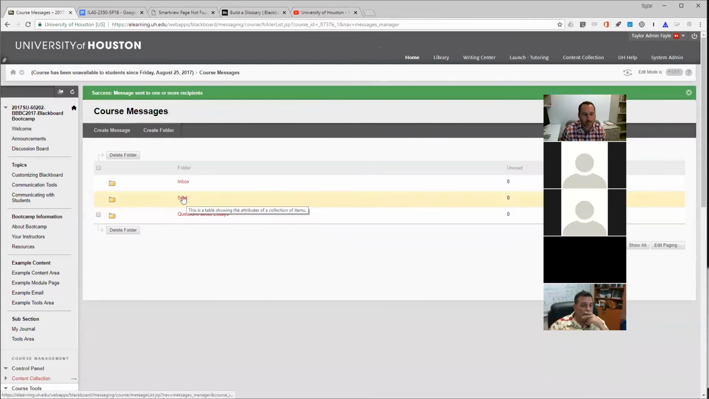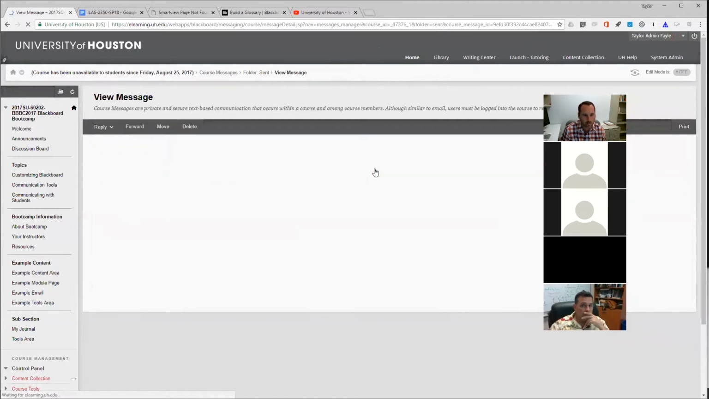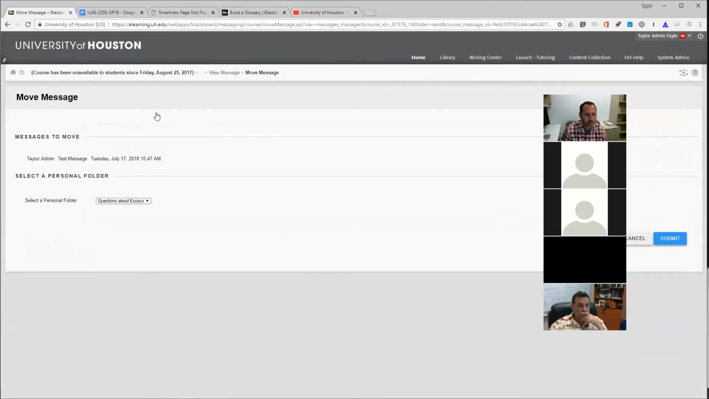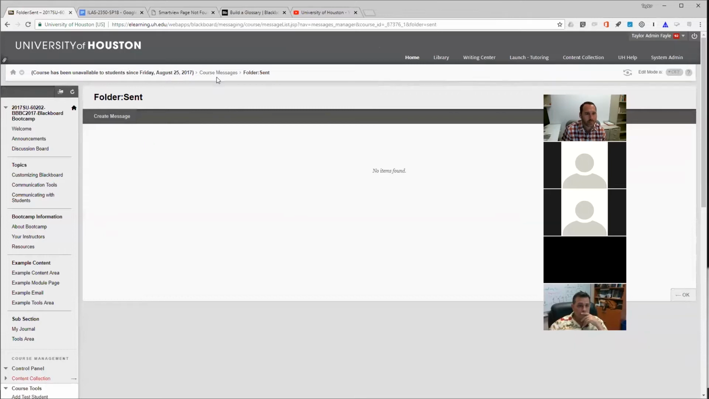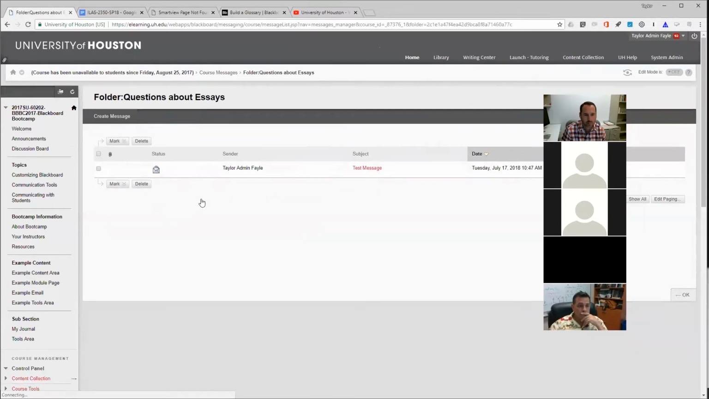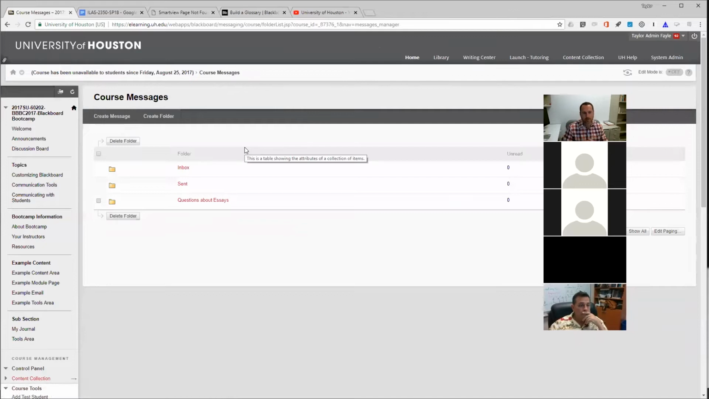So now you can see in my sent box, I have one message that was sent, and I can open it up, see what it looks like. This is what it looks like. I can forward it. I can move it to a different folder. I only have one folder set up, so I can only move it there. But now it'll be here, right? So, like I said, it's pretty simplified.